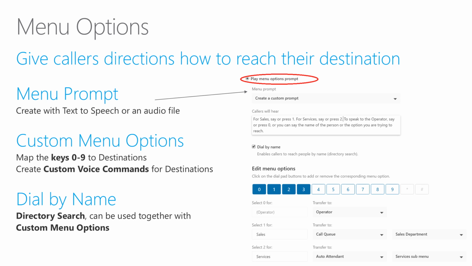So what are the menu options? You can create a custom prompt using text to speech, or you can upload your own file. Then you can enable dial by name or not for this specific auto attendant or this specific level. And then you can also create menu options. For instance, 0 for an operator, 1 for sales, 2 for services. At that point, you can then redirect that to a call queue, an auto attendant, or an operator. The dial by name is called directory search. You can use it together with the custom menu options.